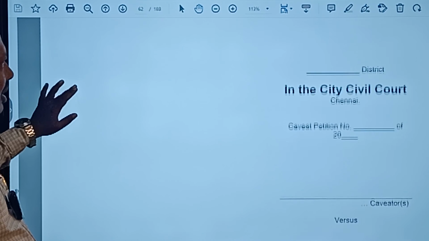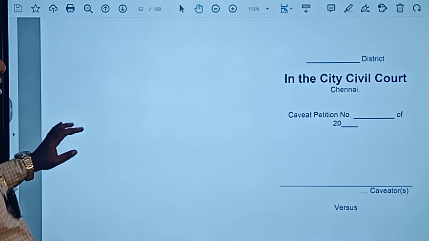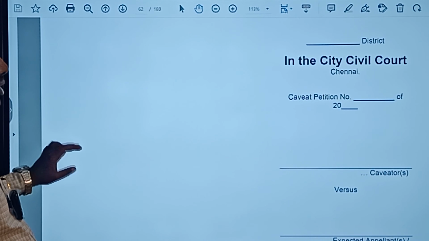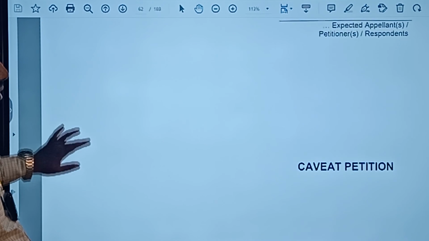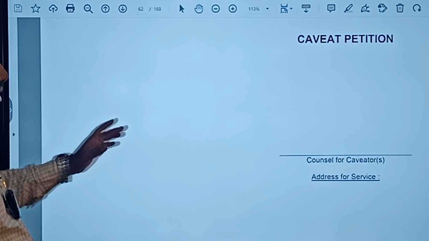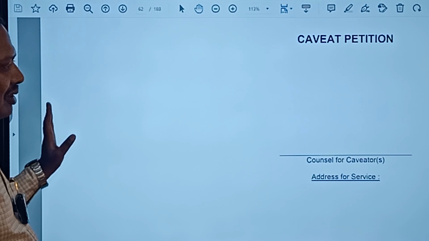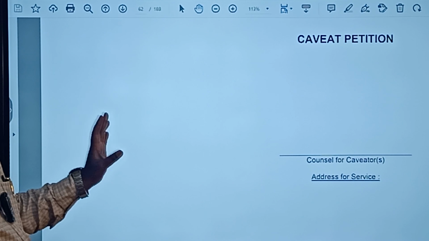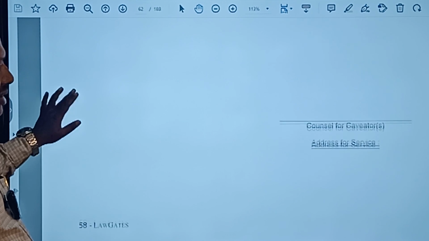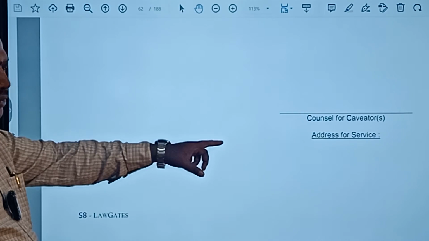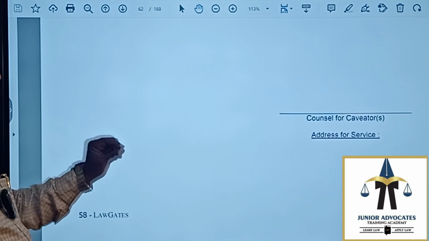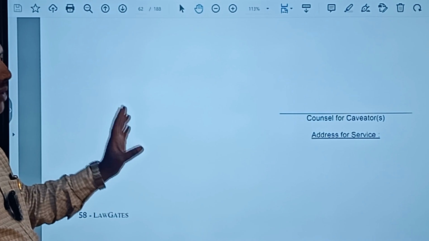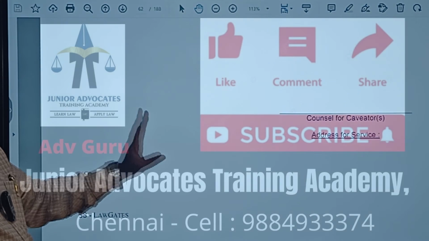And coming to the docket aspect, as we have seen in the petition, the particulars have to be filled up here also. So, this is a caveat petition, and as usual we have to fill in the counsel for the caveator, the particulars about the name and the roll number, etc. And here it is the address for service. Address for service is of the counsel. Since the opposite party, if he is going to serve copies, he should serve the copies on the address for service of the caveator's counsel.